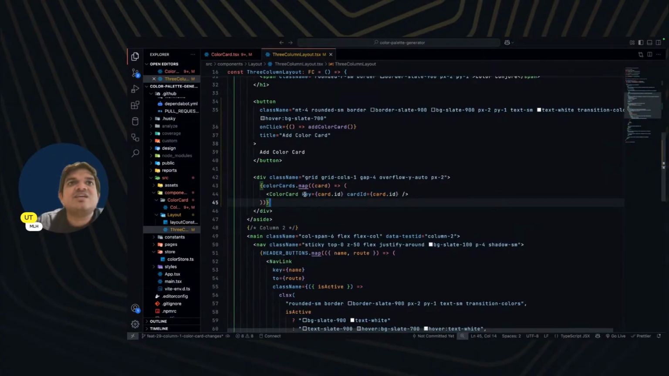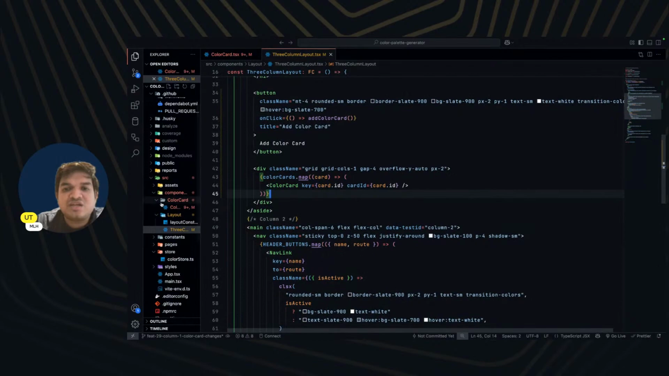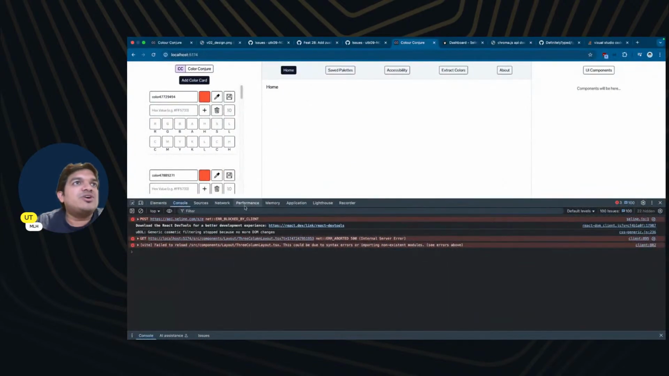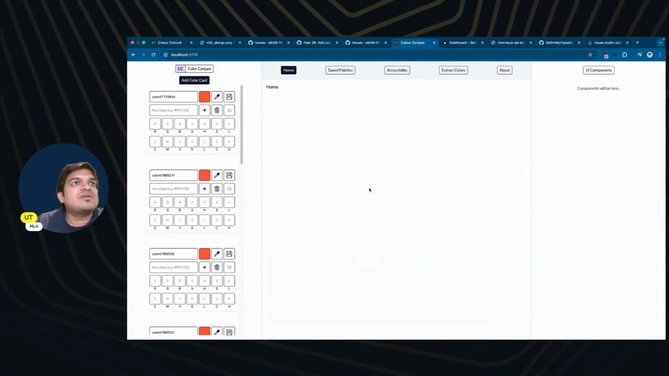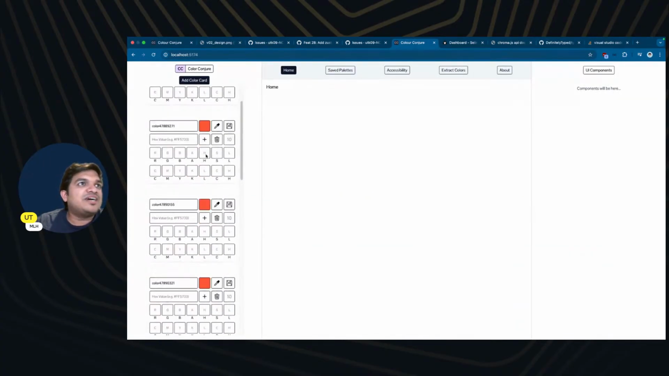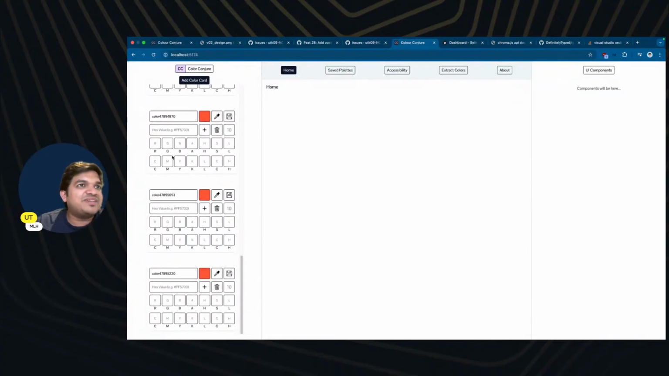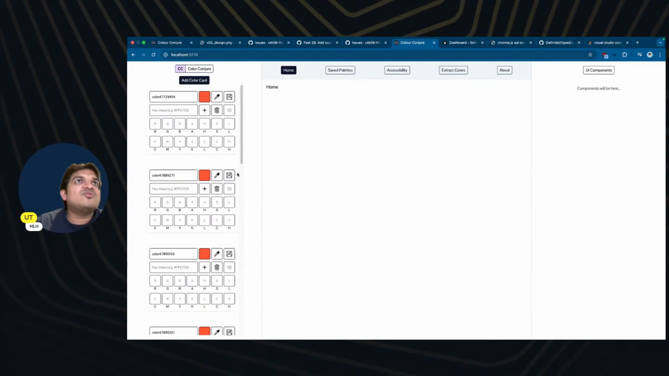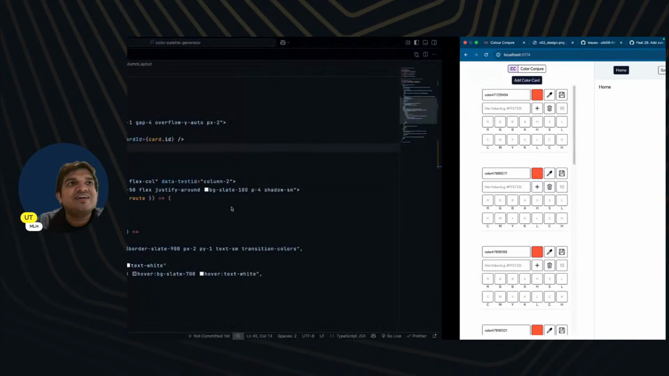It takes in a key. Key is a default property that exists on every component that you create, and a card ID. That's all I think that would be needed for the time being. There we go. Perfect. I clicked on it multiple times, and that's what happened. Can I delete anything? Nope. But there we go. So overflow auto does the trick.